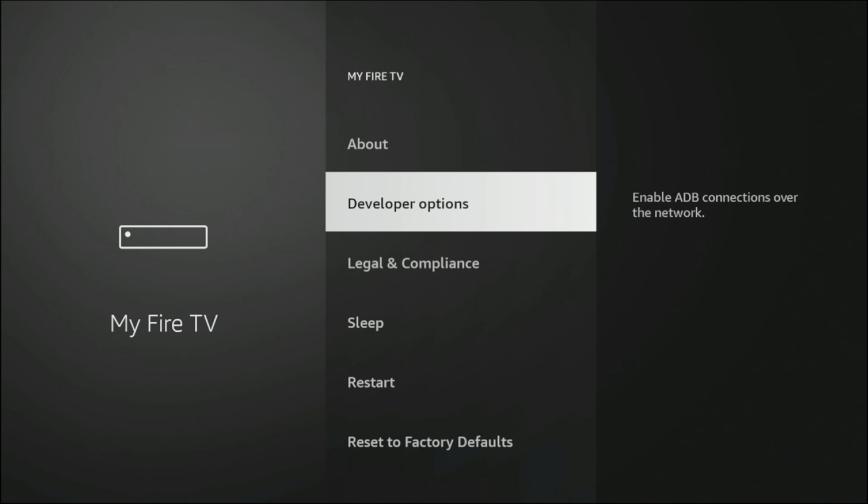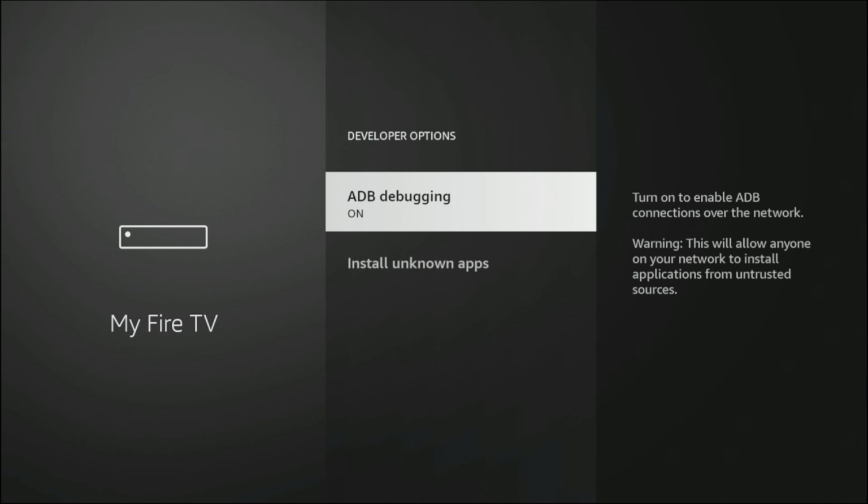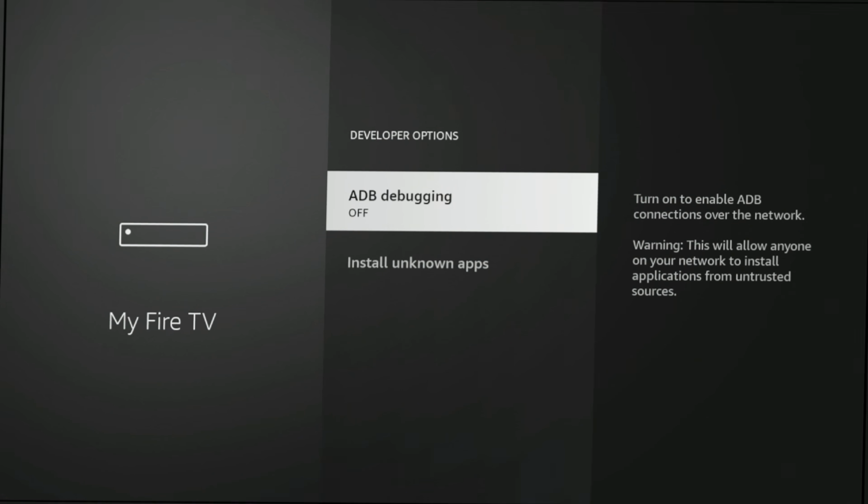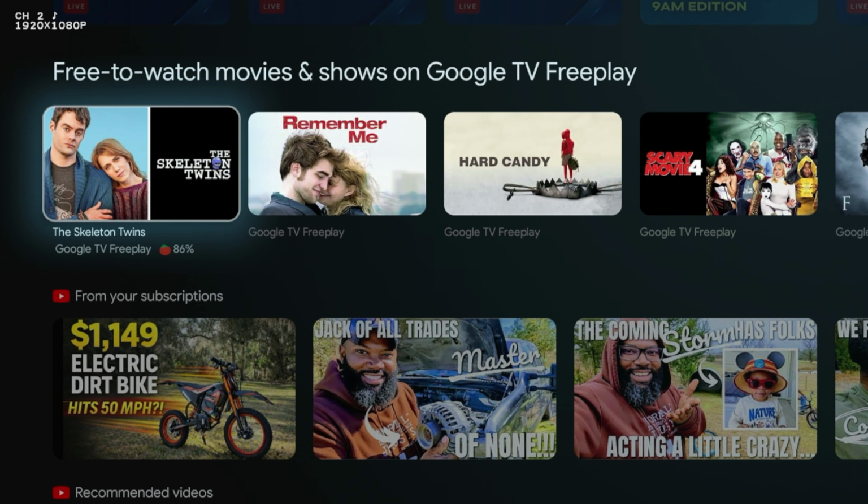Again, this should be on because you already enabled ADB debugging. So go to developer options, and you should see it right here telling you that ADB debugging is on. As I mentioned earlier, if there's an app that requires it, like Mouse Toggle, then that's something you want to take into consideration. But what you do is just click on it, turn it off instantly, and then you're good to go. Let's jump over to the Google TV device.